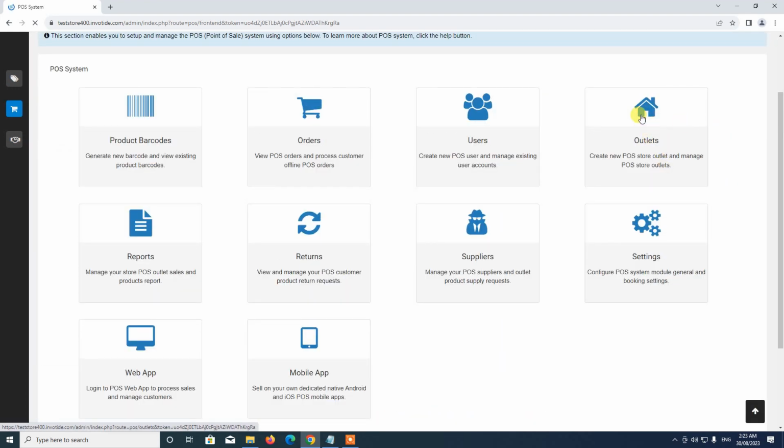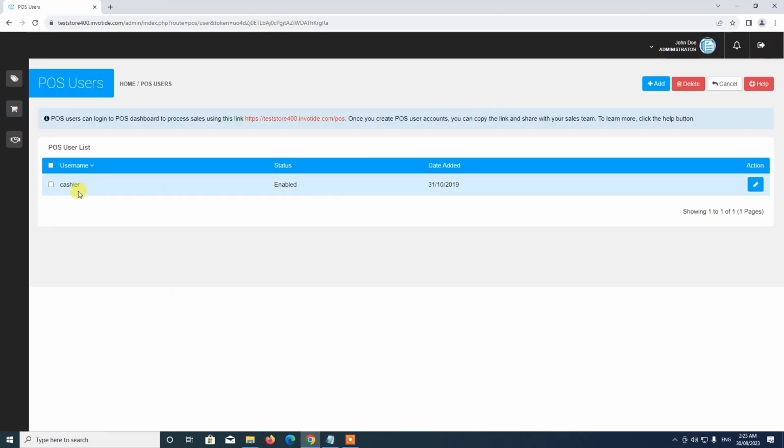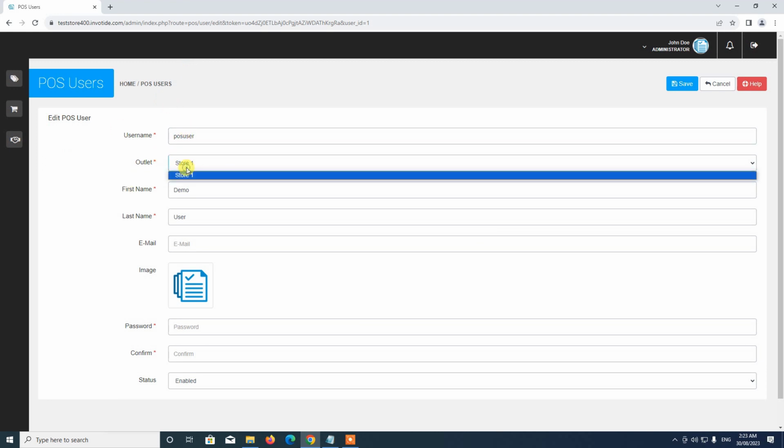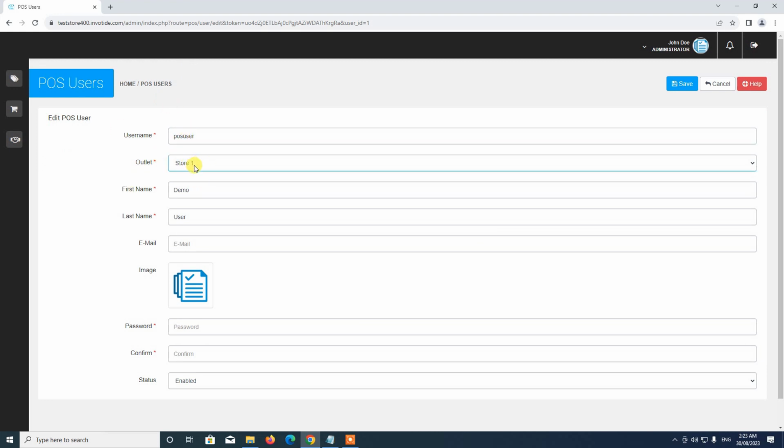After setting up the outlets, the next thing we have to do is set up the POS users. To do this, we select this option. Currently we have an existing user account. We can go ahead and add a new user account by clicking the add button, or let's go ahead and edit this user account. To edit it, click on the edit button here. Here we can adjust the username. We call it POS user. For the outlets, we have only one outlet, so we allocate it to that outlet.